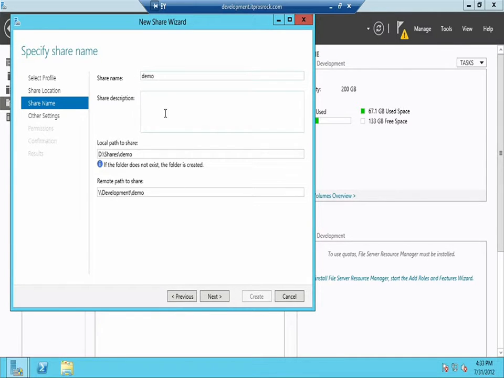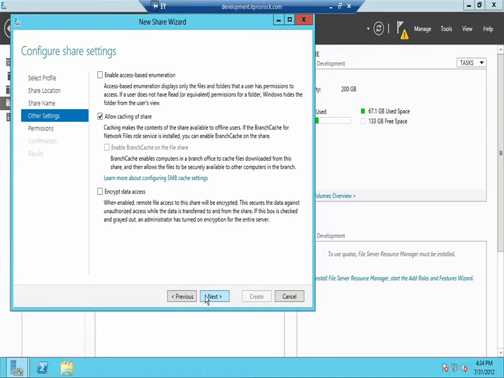I can obviously give it a description if I wanted to do that. If there are any other settings, we're going to be able to do that with the next screen. Notice the different options that we have here. I can configure the share settings by enabling access-based enumeration, allowing caching of that individual share, and branch cache on the file server. So SMB understands the capability of branch caching, and then encrypt data access. I'm not going to encrypt it in this case, but you sure might want to do that in a secure environment when you're using Hyper-V to store these locations.